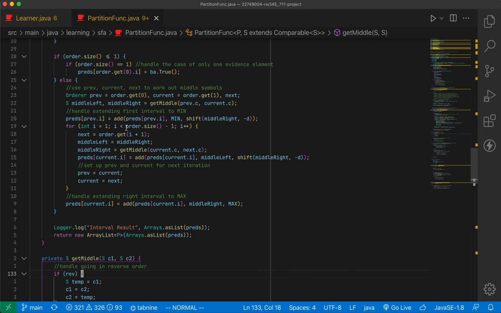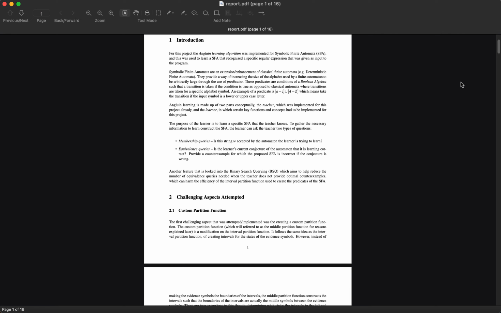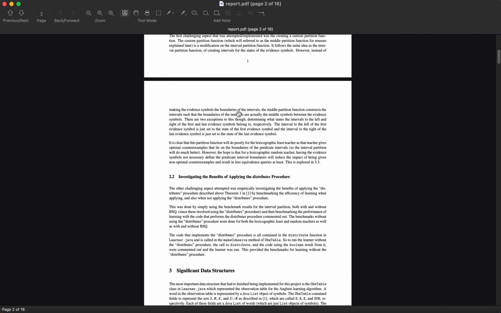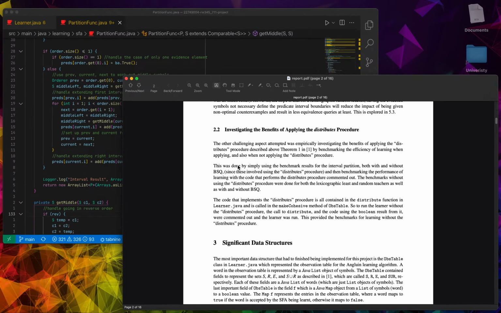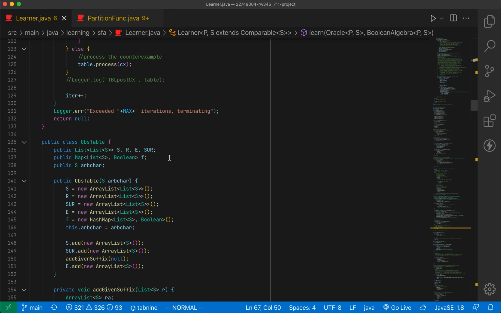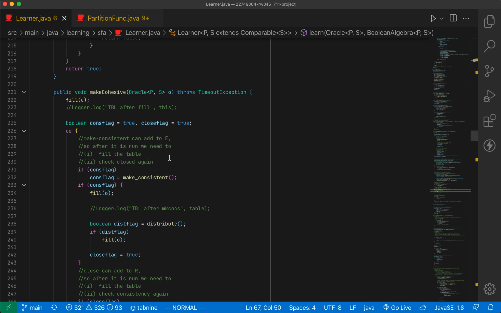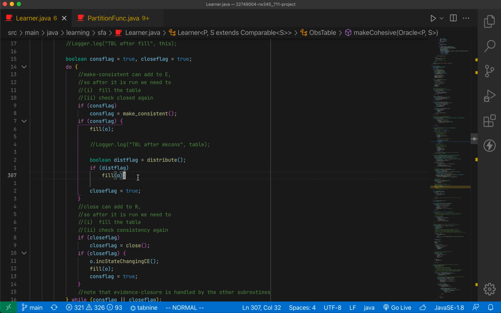The second challenging aspect was investigating the benefits of applying the distribute procedure, which is done by just commenting out the code in learner.java in the make cohesive method. So this code was commented out to be able to test without applying the distribute procedure, and this was compared to the original benchmarks for the interval partition and binary search querying, which would have had the distribute procedure applied.